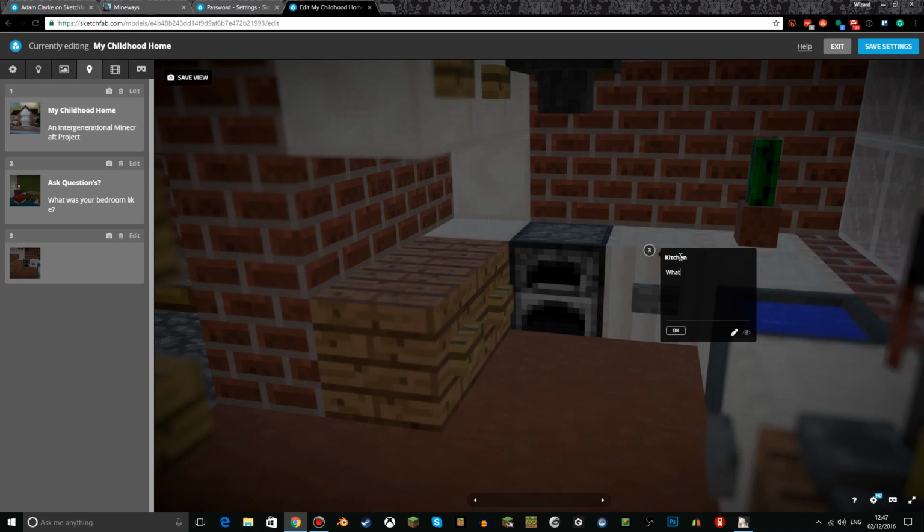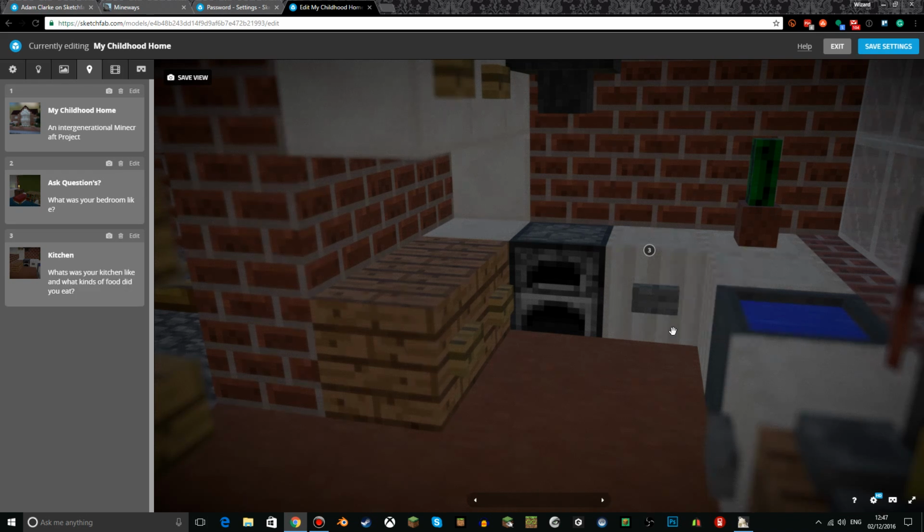Okay. And then what was your kitchen like, and what kinds of food did you eat? Question mark. What was the kitchen like, and what kind of foods did you eat? So another really simple question, and you can add more annotations to add a range of different questions. Personally, I would add a few more, and then get people to think about, you know, and then that would become a point of a lesson, in which basically let's think about all the different questions that we can ask the older generation.